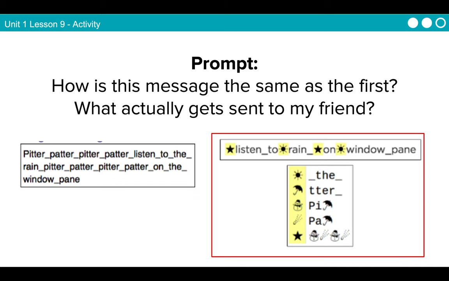So how is this message the same as the first? What actually gets sent to my friend? Over on the right here, we have a key. We know that a sunshine means "the", an umbrella means "t-t-t-t". Snowman means "pit", and then an umbrella. So an umbrella is "t-t-t". So snowman means "pitter". I'm not sure what that is supposed to be.